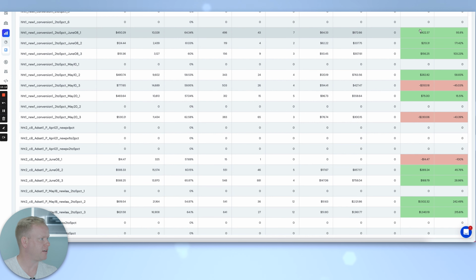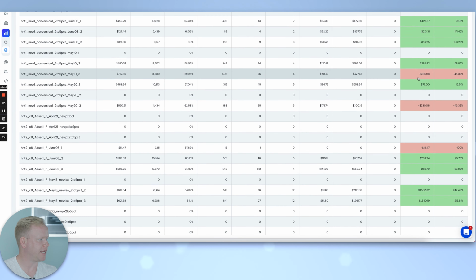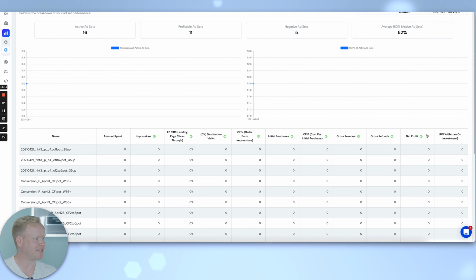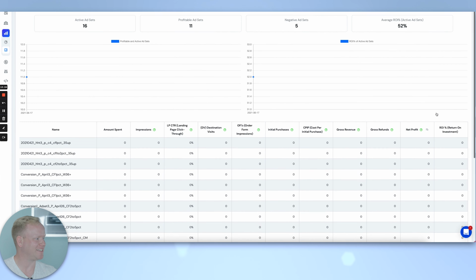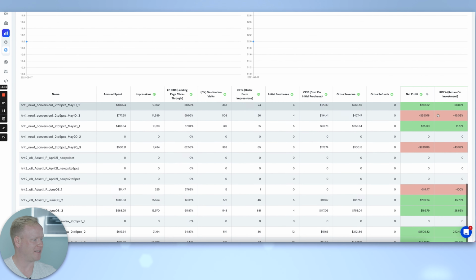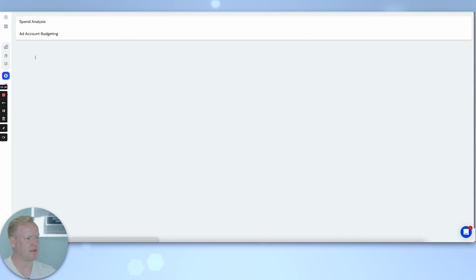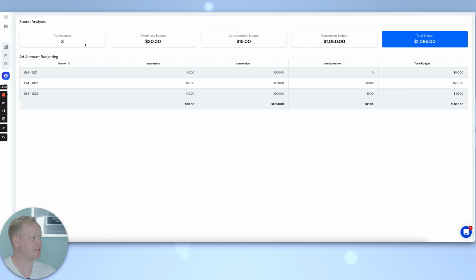So if I go here, all these ones are green, the red ones are negative. I'm probably gonna pause the ones that are negative, right? So that's what I love. Green is good. Red means we're gonna have to make some adjustments to that, right? So really, really important on that as well, which I think is exciting, because now I'm able to do all that as well.